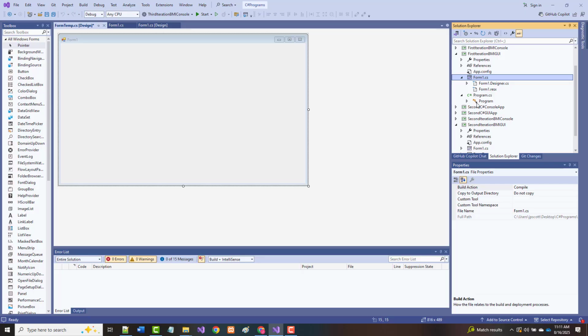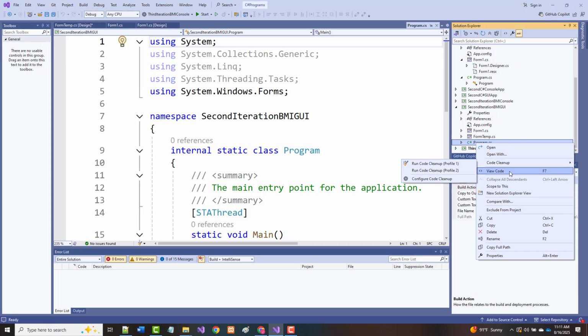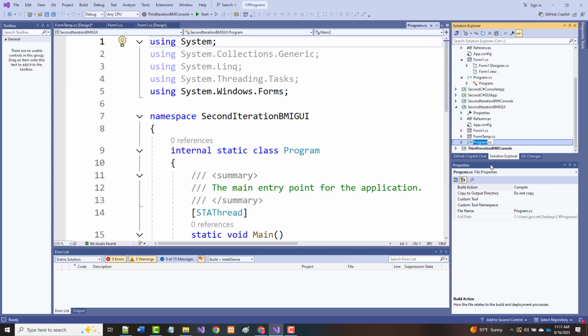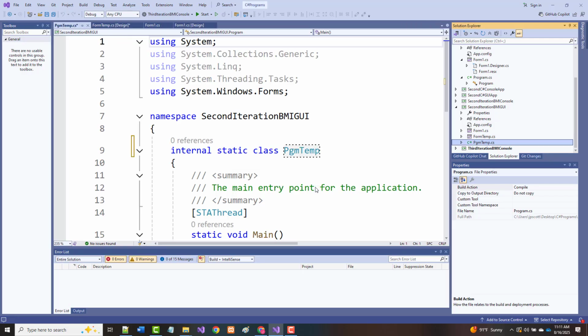We've got form temp and there's our form CS. So we copied over that file. We also have to copy over the CS file. Again, program.cs and program.cs. So let's change this one. We're going to rename it, and we'll just call it PGM temp. It says you're renaming it, would you like to rename all references to that? Sure. Probably shouldn't, but that's okay.